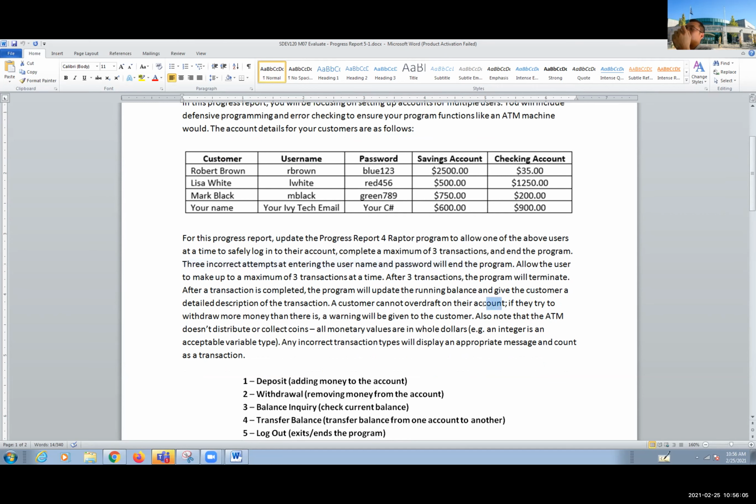That you already did on the last week's progress, right? So you cannot withdraw more than what you have. You cannot transfer more than what you have here.